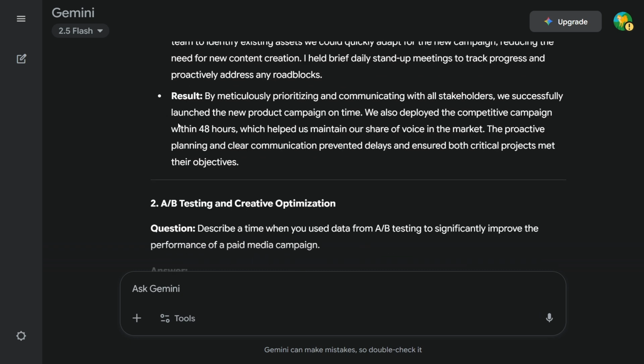Result: by meticulously prioritizing and communicating with all stakeholders, we successfully launched the new product campaign on time. We also deployed the competitive campaign within 48 hours, which helped us maintain our share of voice in market. The proactive planning and clear communication prevented delays and ensured both critical projects met their objectives.